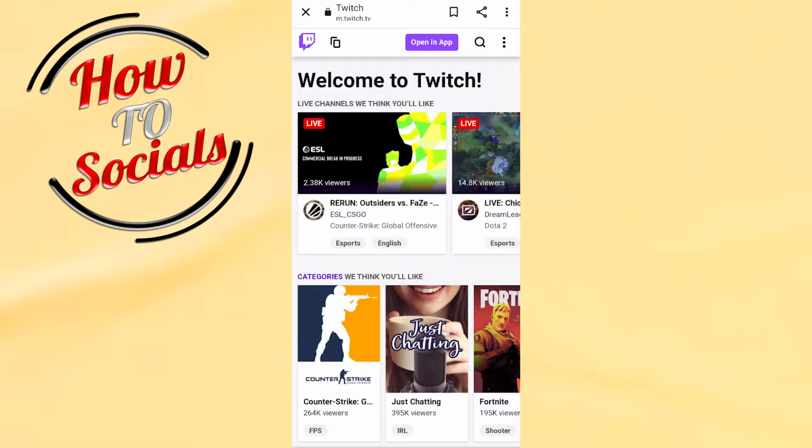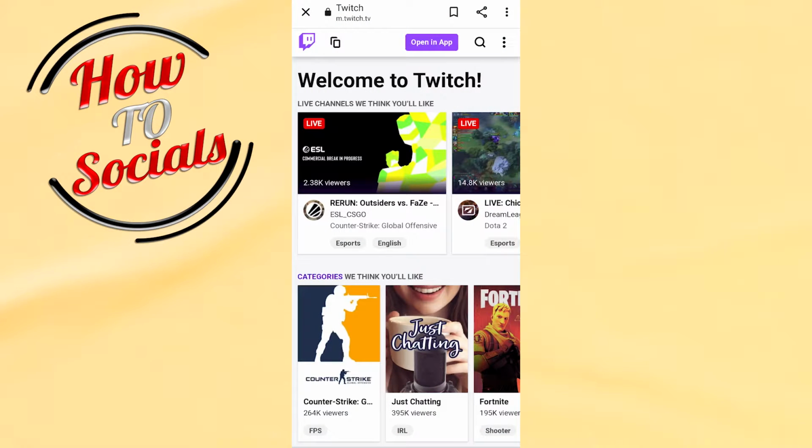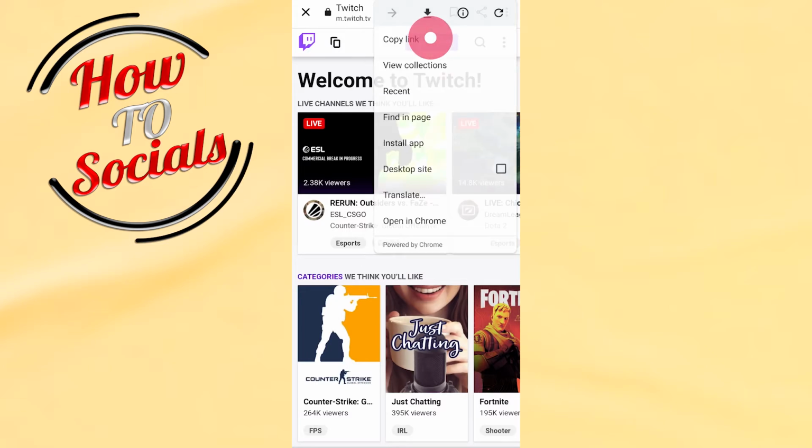Guys, in this video I will show you how to add Twitch link to TikTok bio. Firstly, go up and select the link that you want to add to your TikTok bio. For example, we'll go just with selecting the main page to getting to the twitch.com. I will go for these three dots and I will go for copy link.